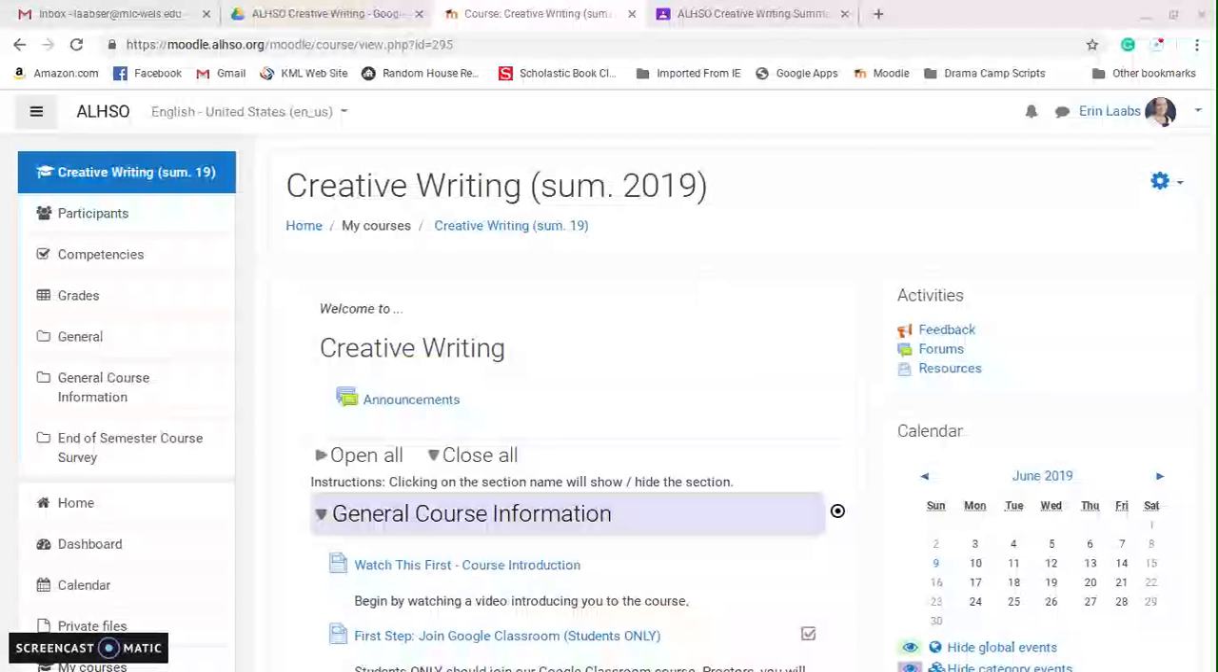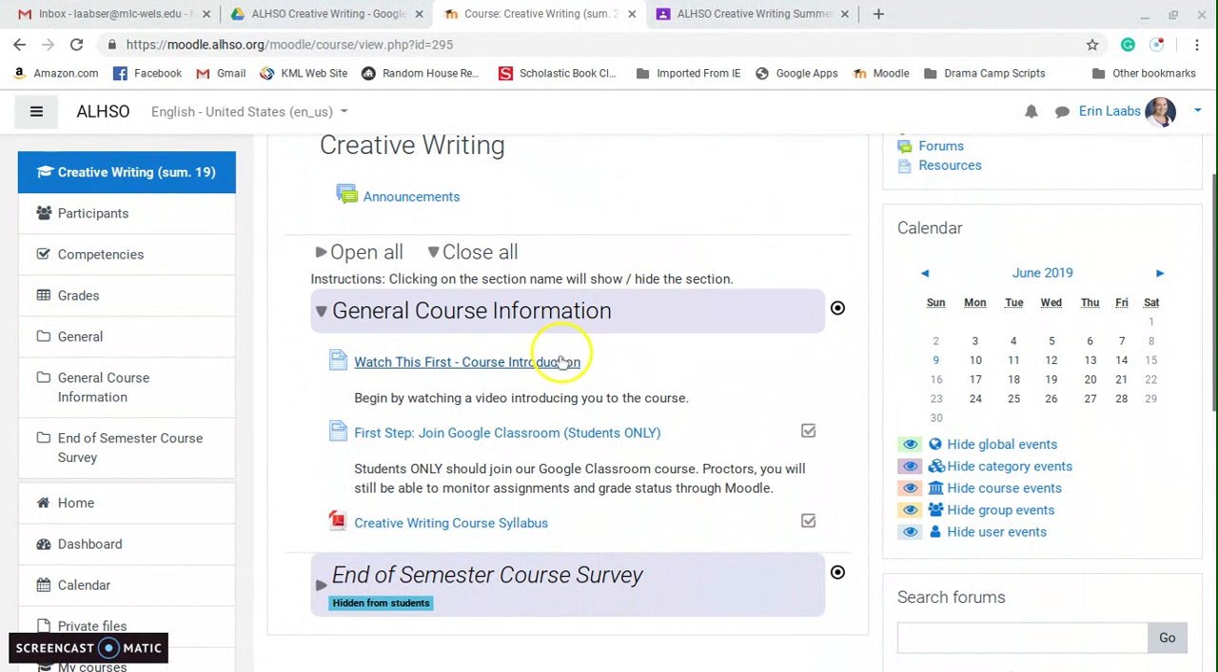I just wanted to take you through a couple things as far as navigating Moodle and Classroom, which are the main things that we're going to be using in the course, just so that you know exactly how it's going to work and where you should look for certain materials. So first of all, you should start out on Moodle. Obviously, you're there right now because you're watching this video and you found this part that says watch this first.